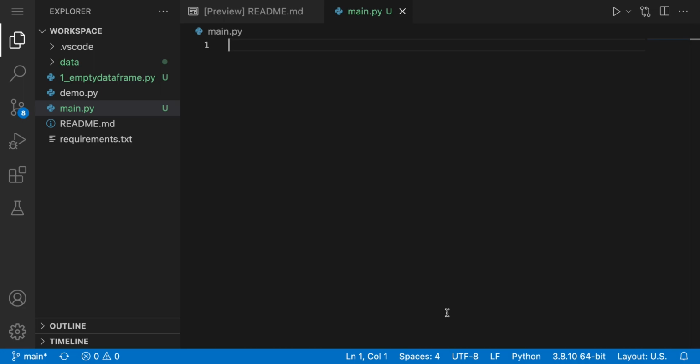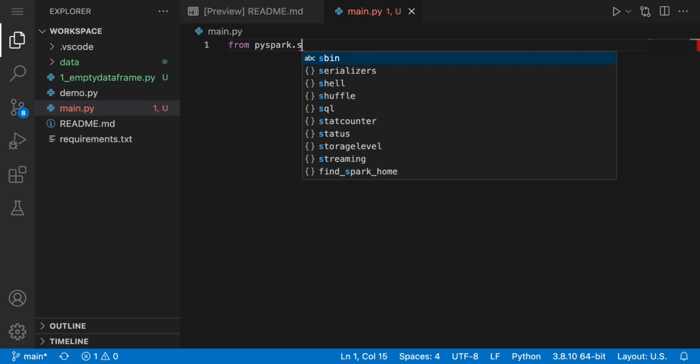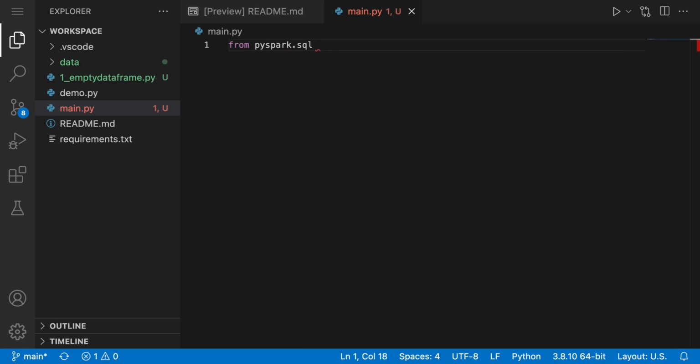So first of all, let us import some important libraries. We will be creating a Spark session, and with the help of that Spark session, we will be creating an RDD, and then after creating the RDD, we will be creating data frames. So let us import some important libraries.